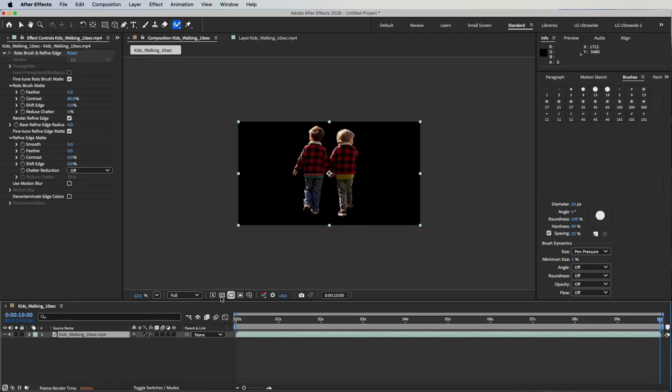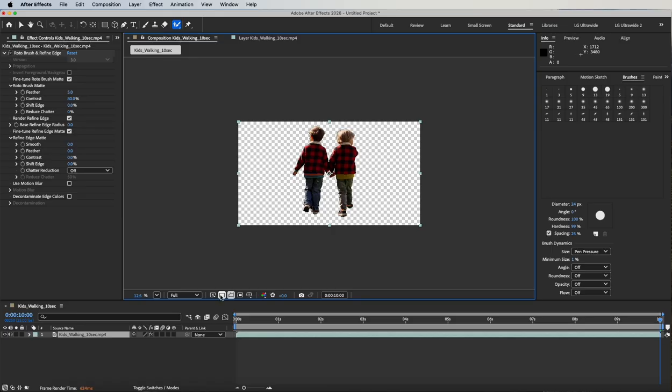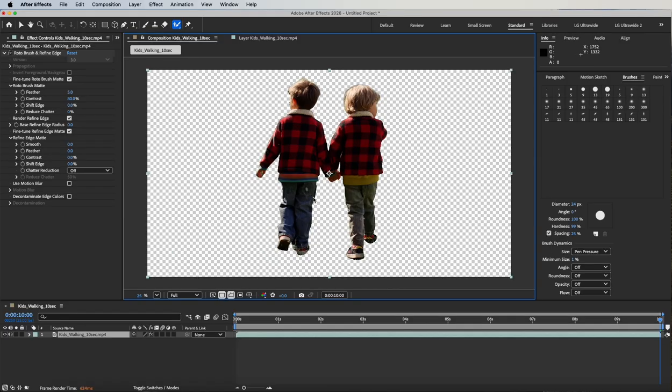If you want to see the transparency grid, you can click the transparency grid button right there in the composition view. And at this point we can make edge refinements. If we come over here to the effect controls, we'll see the settings for the edge refinements. So for the overall Roto brush edge, you've got feather, contrast, shift edge, and reduce chatter. And then for the area that you identified with the refine edge matte, you've got additional controls.